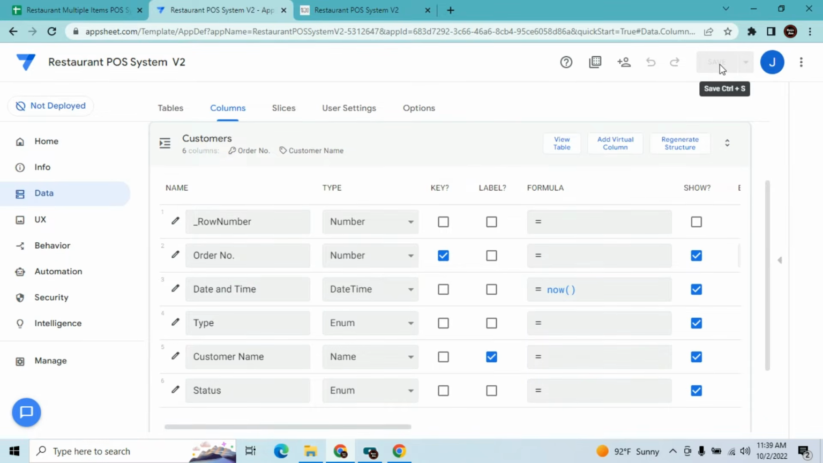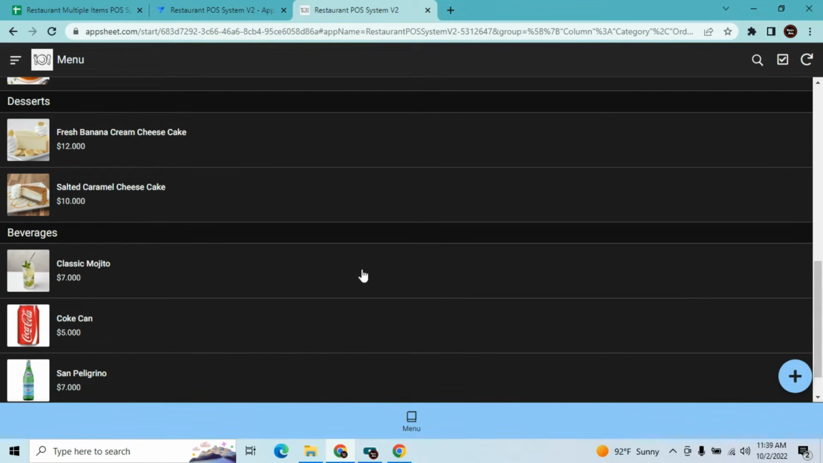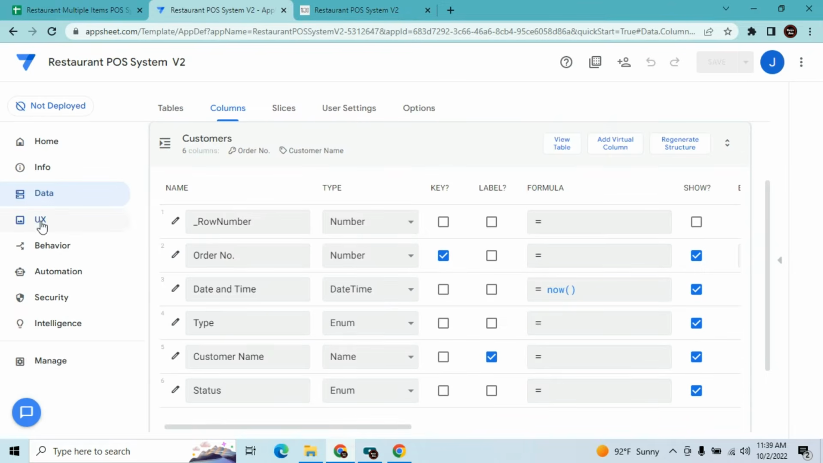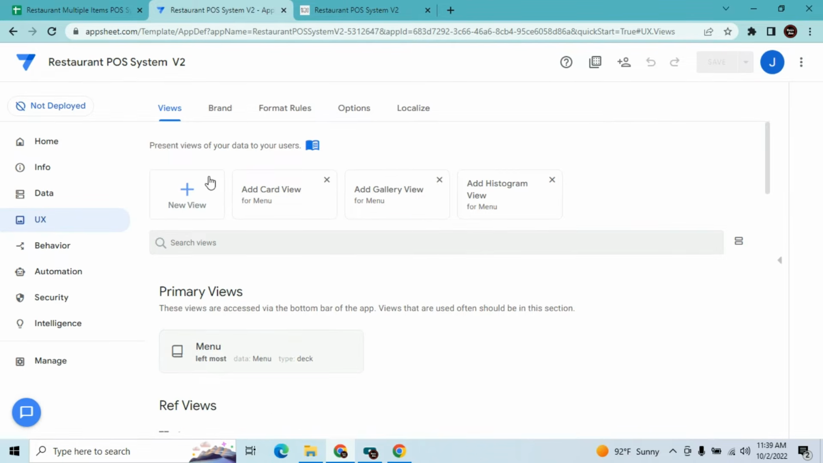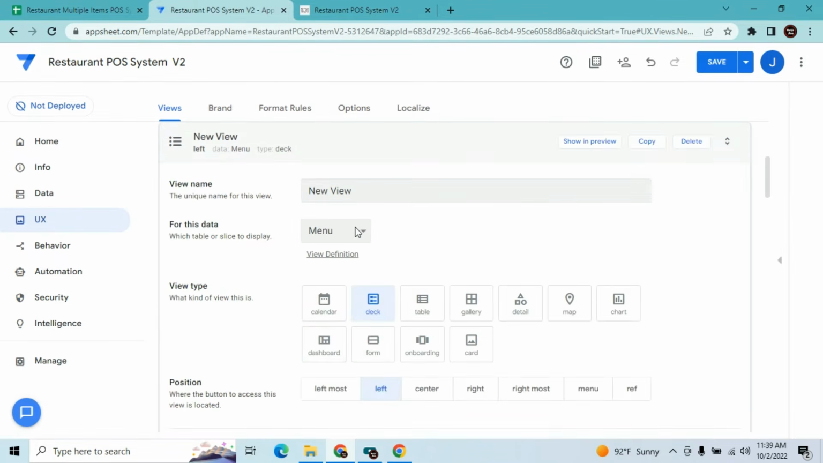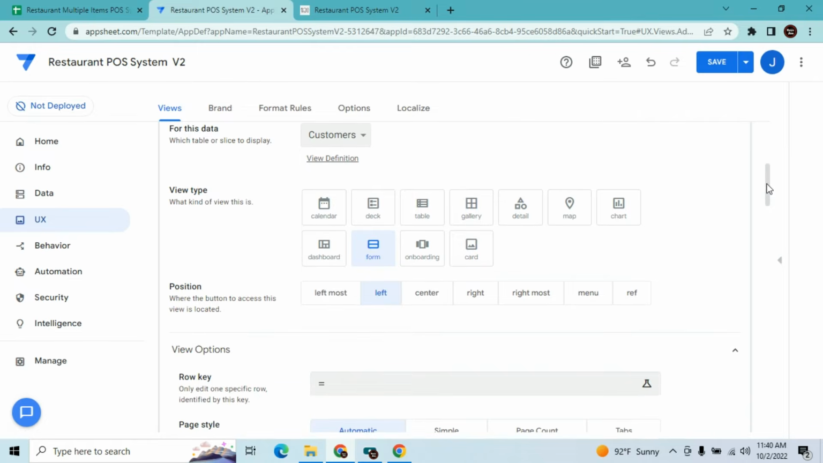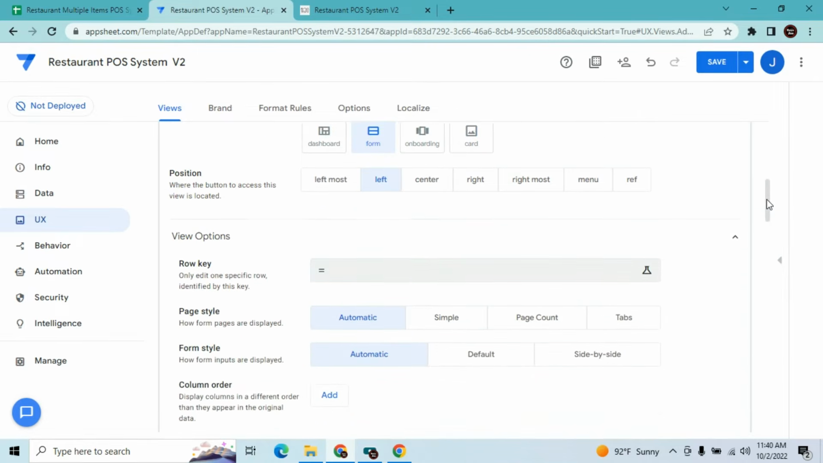Then what we're gonna do is we need to create a view. I would like to put it here in this side. So I'm gonna create a view. You go to UX, then new view, select the table, which is customer. So I'm gonna name this view as add new orders. Then I'm gonna keep this as a form view. In the form view, I'm gonna just keep it in the left, which is okay.